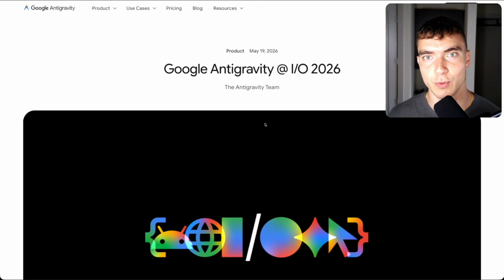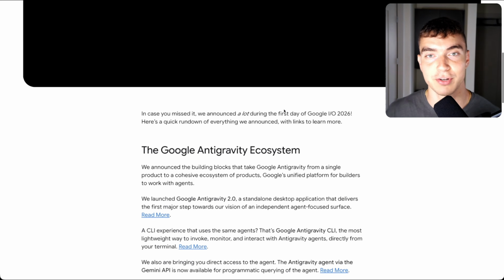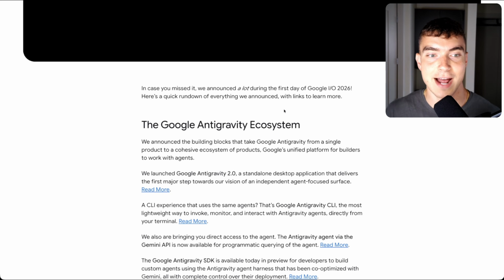Today, May 19th, was Google's I/O 2026, their yearly conference where they announce all things new. And as you might imagine, almost all of it was AI related. Particularly for developers, they announced the Antigravity ecosystem.